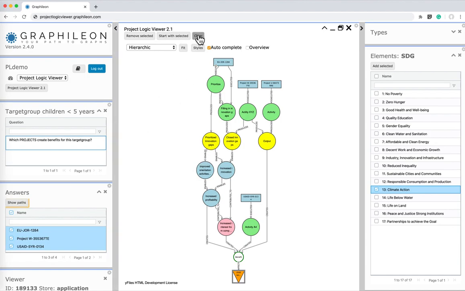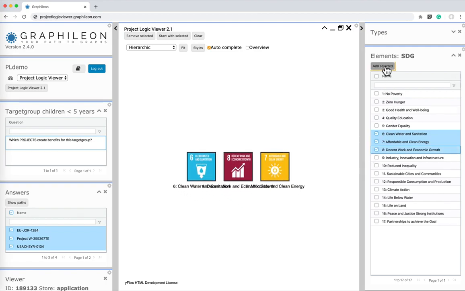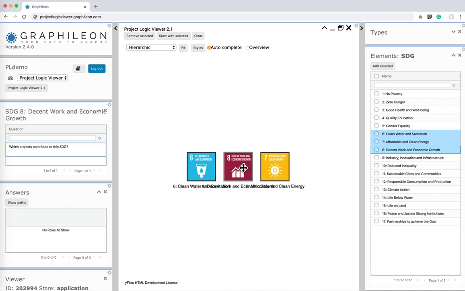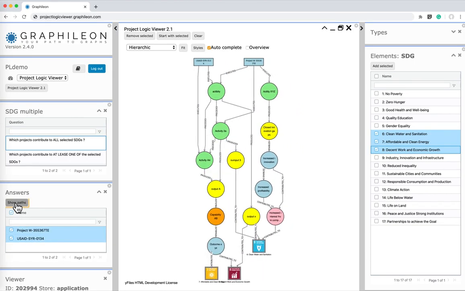I have now always started with a single item as a starting point for the question. But for instance, if I have multiple Sustainable Development Goals, and I add all of them to the canvas, and select a couple of them, then you can see here it says SDG multiple, and if I would like to find which projects contribute to all SDGs, I have two projects that do that, which I could visualize as well.